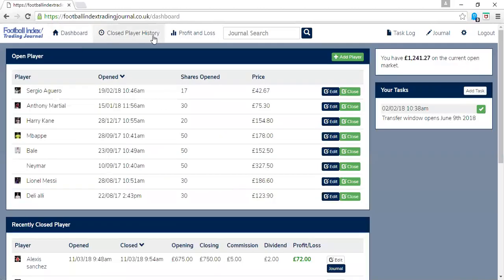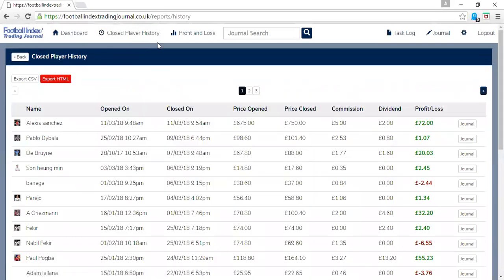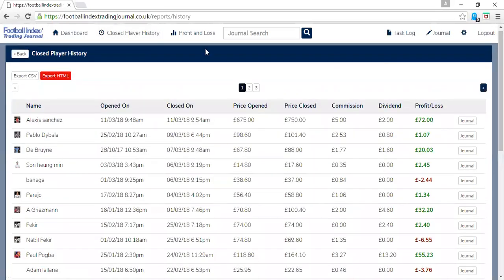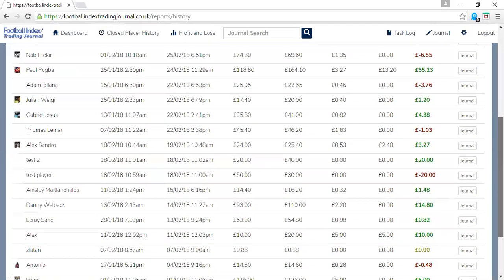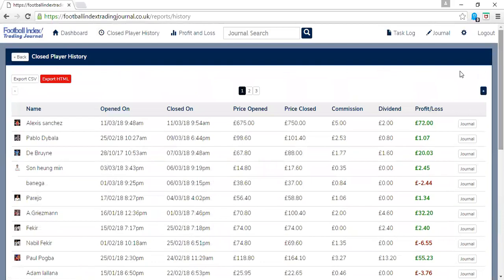All right, another good thing in your closed player history, if you wanted to send the information to your Excel spreadsheet, you can export CSV, and also you can send this information to your website and export to HTML. So that's a good little option there. So you can combine with your spreadsheet all your trades you're doing in the journal. Right, so what I'm going to talk about next, I'm going to show you a bit more about the journal and the task log, and we'll do that in the next video.